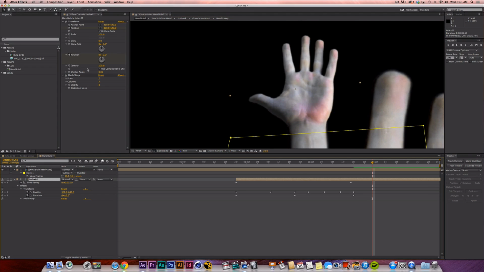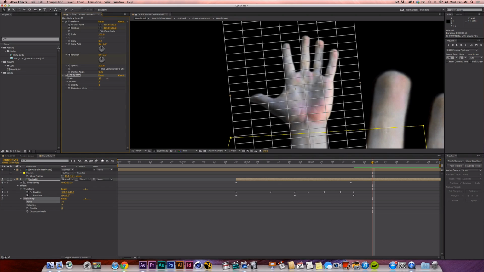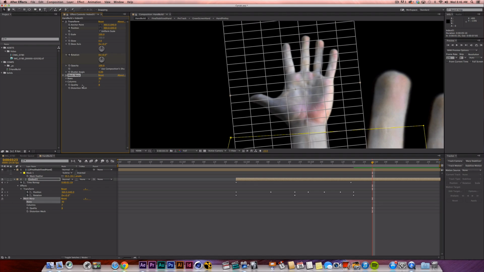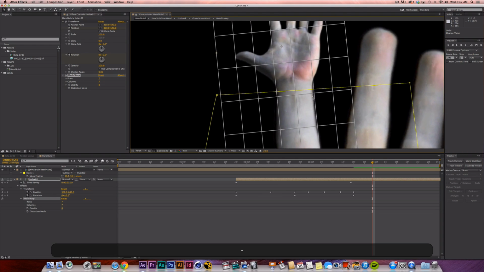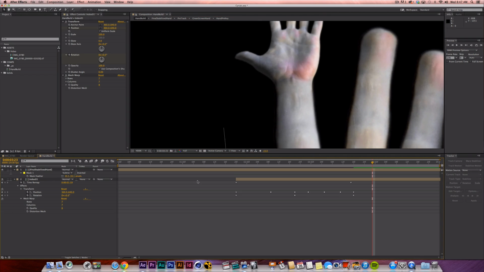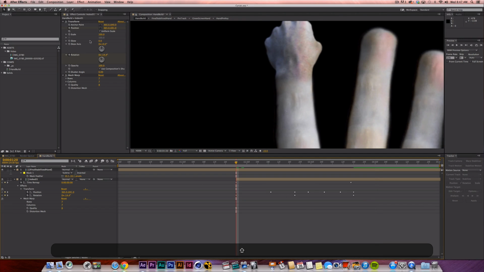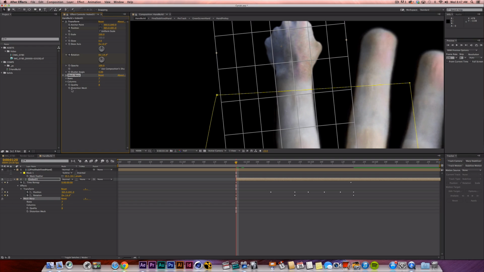And you can increase the grid so you have more resolution to use your mesh warp. This is really, really handy when you want to blend two things together that aren't supposed to go together, like a hand and a fingertip. Okay? So if I go to the first frame here, and you put a keyframe on this distortion mesh property, that's how it saves the information.